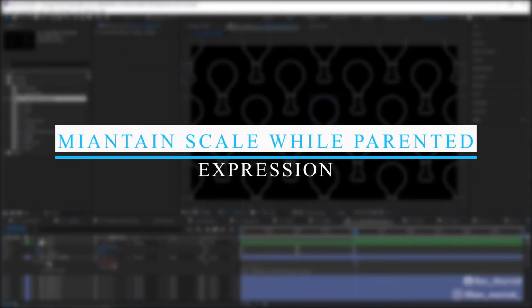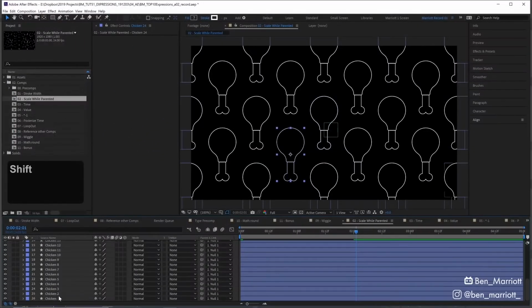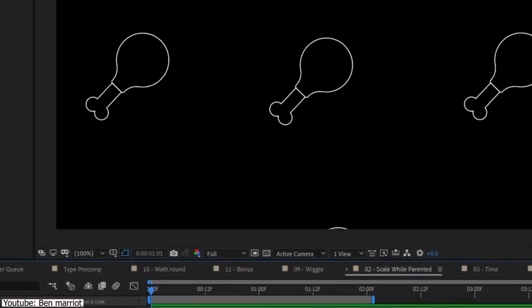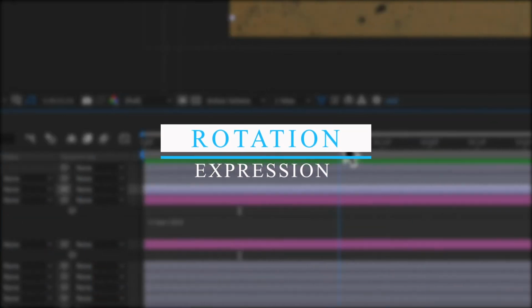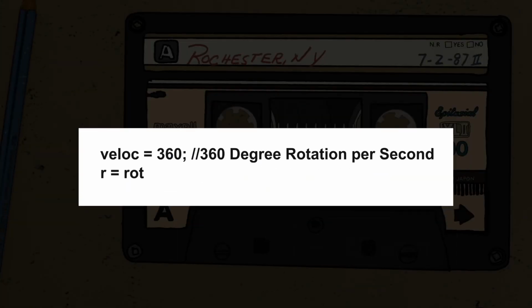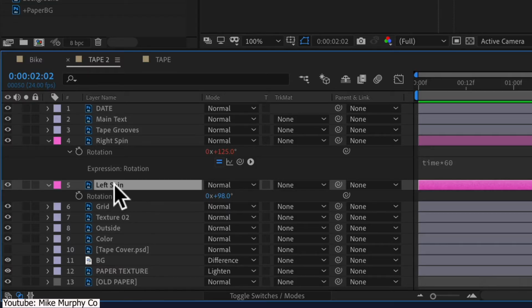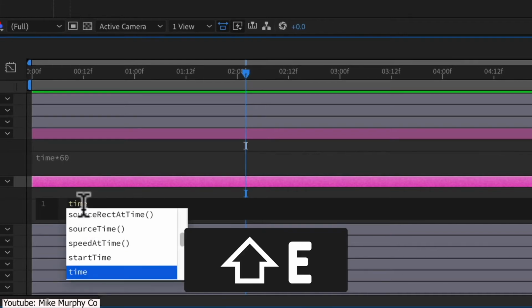Maintain scale while parented expression. Simply put, this expression helps maintain the scale of a layer even when its parent scale is changing. Rotation expression. This one is easy enough. This expression will make an object rotate. The speed at which the object rotates is also modifiable. All you have to do is enter a number.